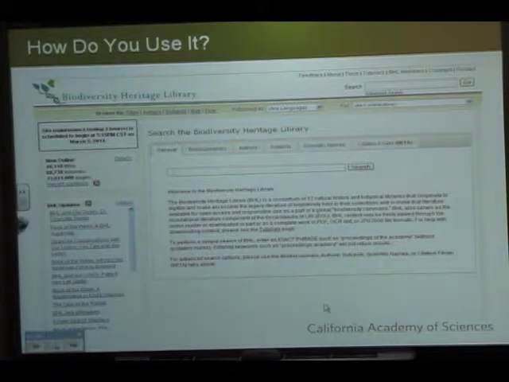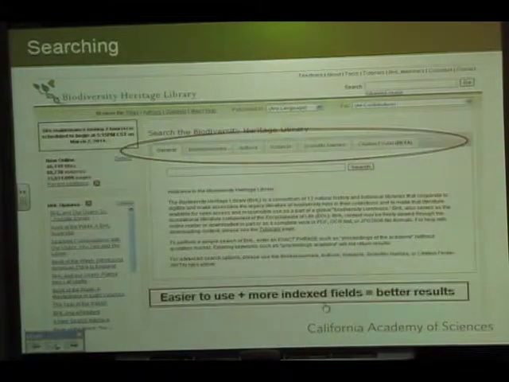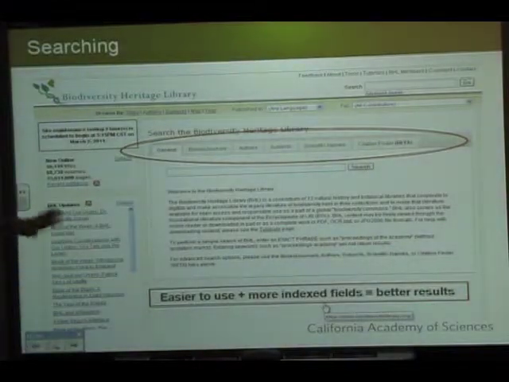So how do you use it? You guys mostly know how to use BHL, so I'm not going to go too much into that, although I am going to point out some new things. You may have noticed that there's a new user interface. Those of us who are librarians who work with BHL, especially people like me who are doing reference work, are very, very happy about this. There are new methods to search, and more fields that are indexed, and that means better results for your users and better results for you when you're searching.